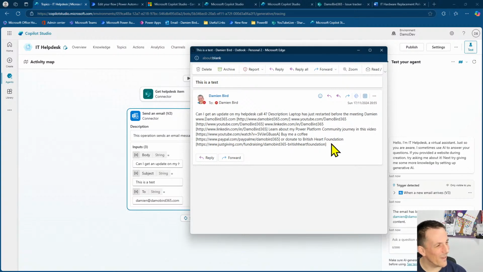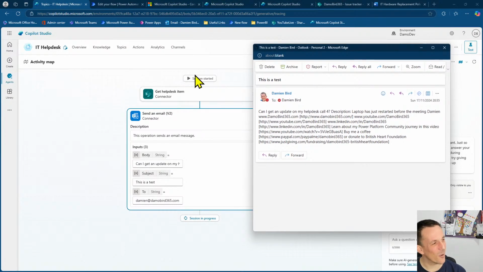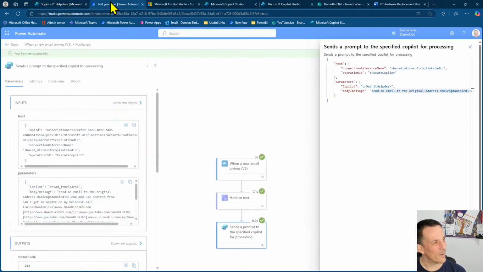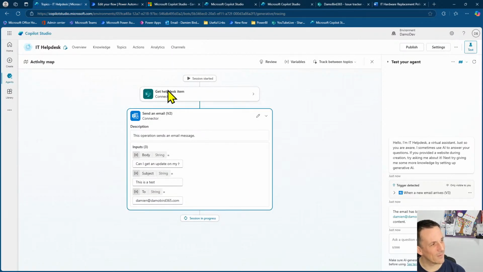There we go. So it's not perfect by any means, but you can see there through this orchestration activity map that based on my incoming email, we have triggered our flow. We've converted that body into text from HTML, passed that into the new action, which is the new Copilot Studio action. And then off the back of that, it has looked up the Helpdesk item, and then it has sent an email. So we've had an autonomous agent respond to our email query by combining the Power Automate with Copilot Studio.